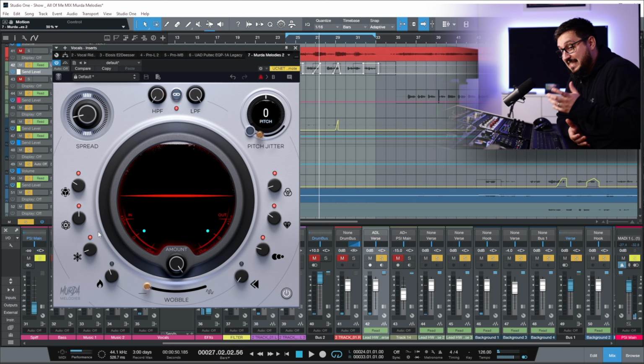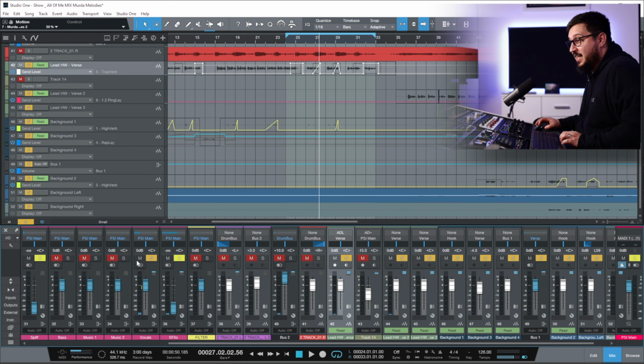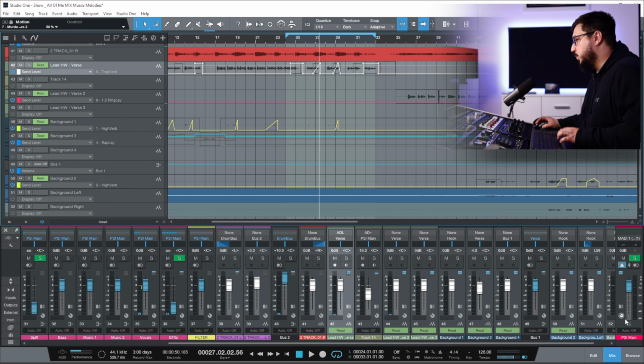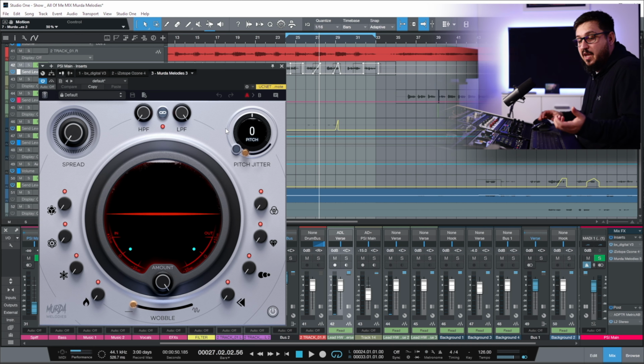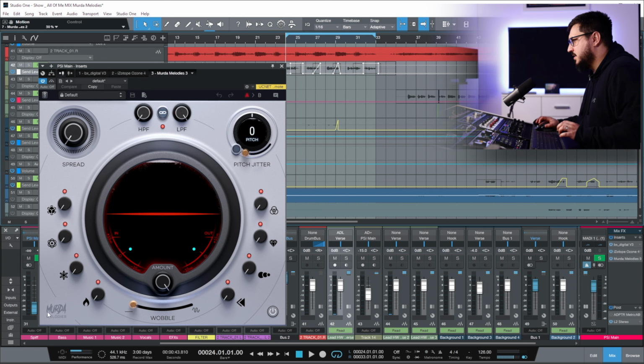As you can hear, this is a great plugin for processing vocals if you want to add some really nice excitement to them. The last thing that I want to showcase is the ability of this plugin to create transitions and beat breaks. We have Murda Melodies inserted on the tubas.